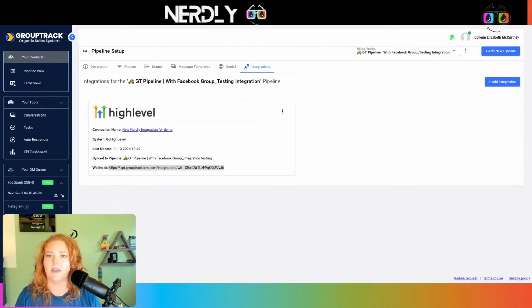All right. So now we have this as the default stage, right? And now we're going to go back to Jenna, and we're going to put her in the cleanup bulk added. All right. So now I can go to the pipeline view, and we got to make sure we select the pipeline. And then we have a Jenna Larson in our GroupTrack pipeline. And let's head on over to our opportunities in HighLevel.